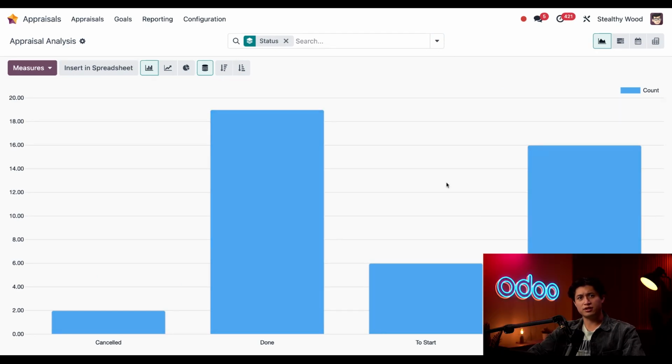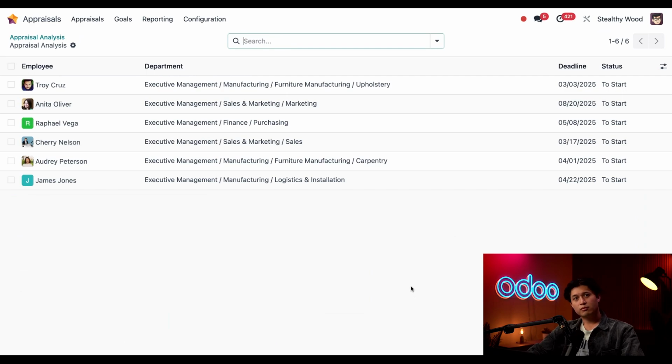I can also see the details of any of these columns by clicking on it. So let's see whose appraisals need to start. Okay, all of these people's appraisals need to get going. I'll be sure to work on these right away.